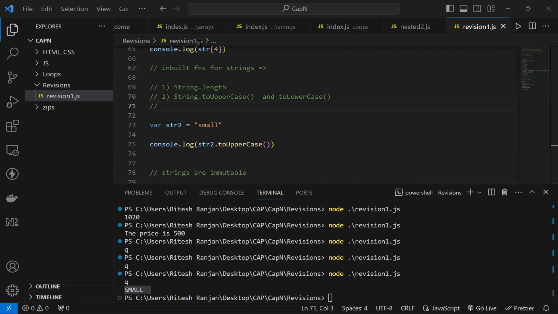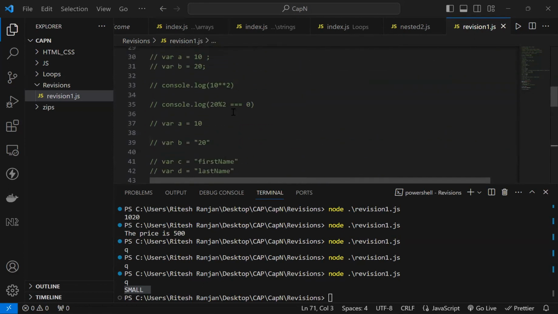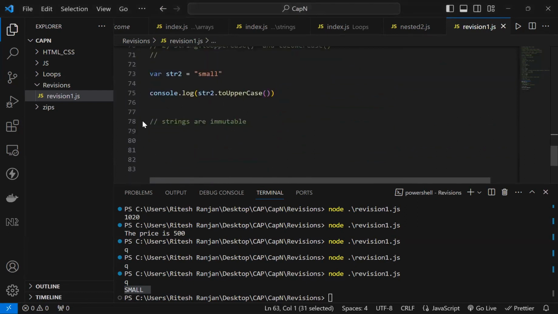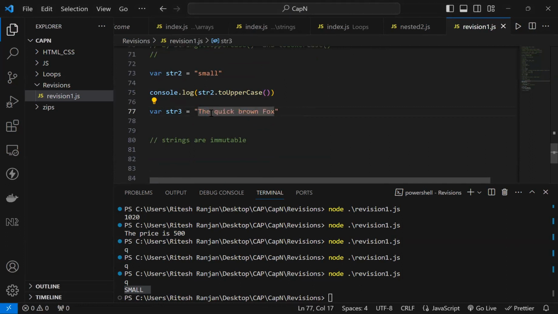Anyone remembers split? You only remember the mention, even if you forgot how to use it; I taught it many years ago. Correct, Praveen, right. So where is that string, my string is here, right? If I pick this string and do something with it, let's call it string 3. Now let's say I want to break this string with each and every word intact. So the should be separate, quick separate, brown separate, fox separate. We can do a split on it, right?